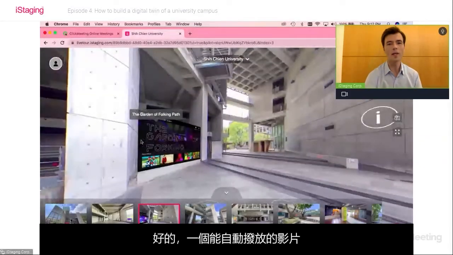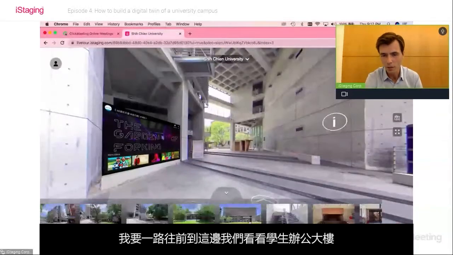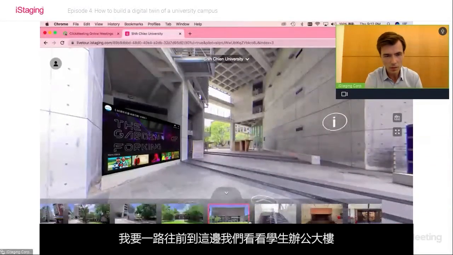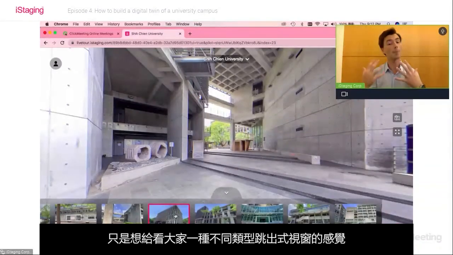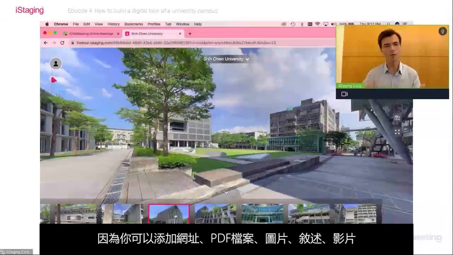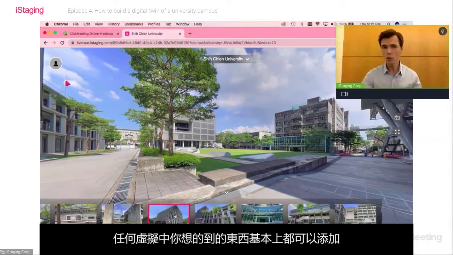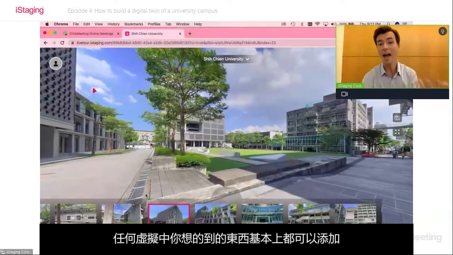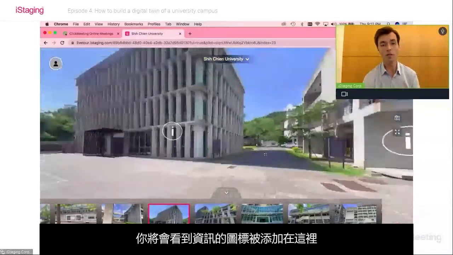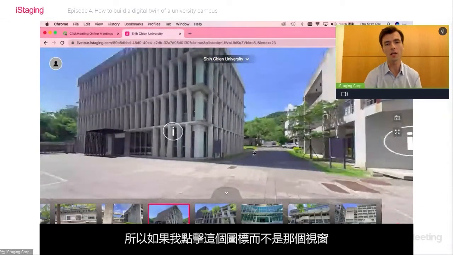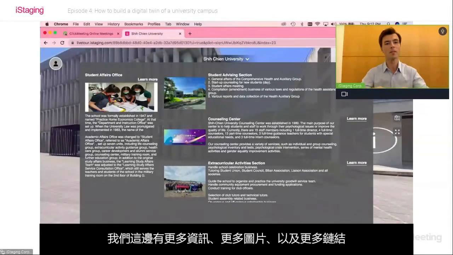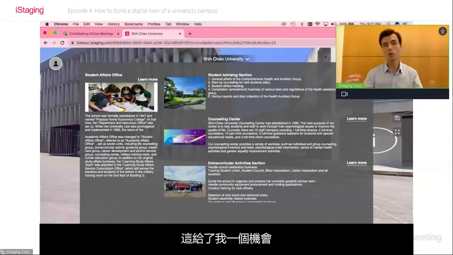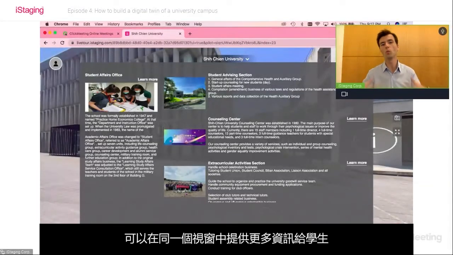All right, so a video that can automatically play, and I'm moving all the way here to the student affairs building to give you a feel of a different type of pop-up window, because you can add websites, PDF files, images, descriptions, videos, whatever you can think of, anything virtual you can basically add. And you'll see the information icons that are being added here. So if I click on this icon, instead of that window that you just saw with the call to action button, here we have more information, more images, more links. It just provides me with an opportunity to offer more information to a student within the same window.